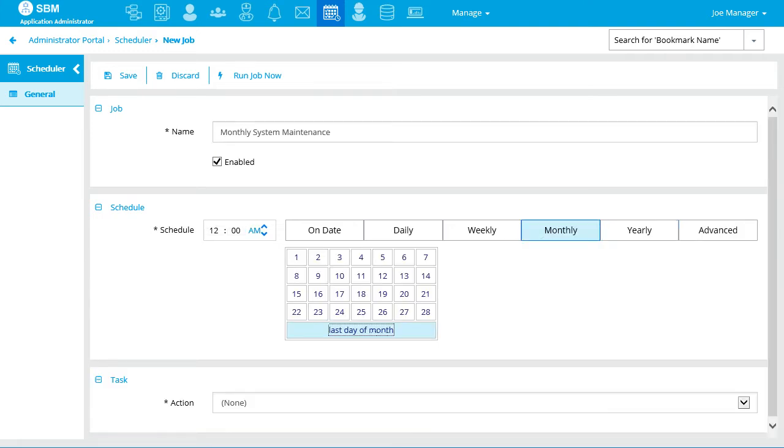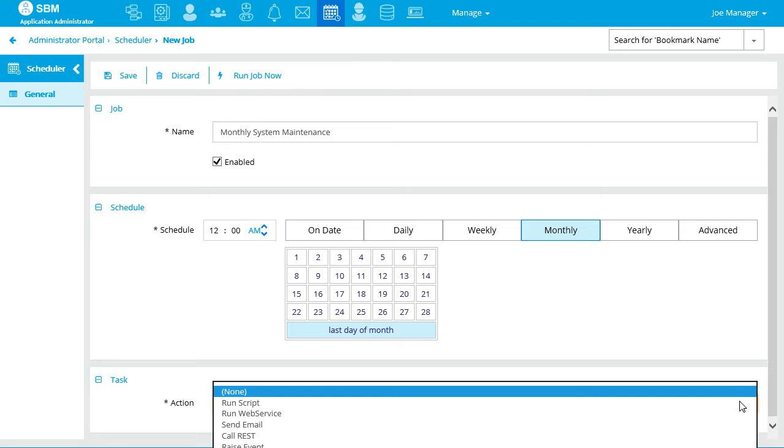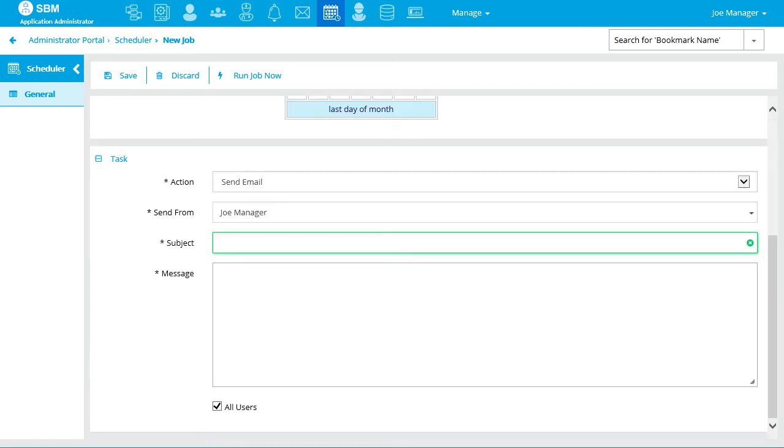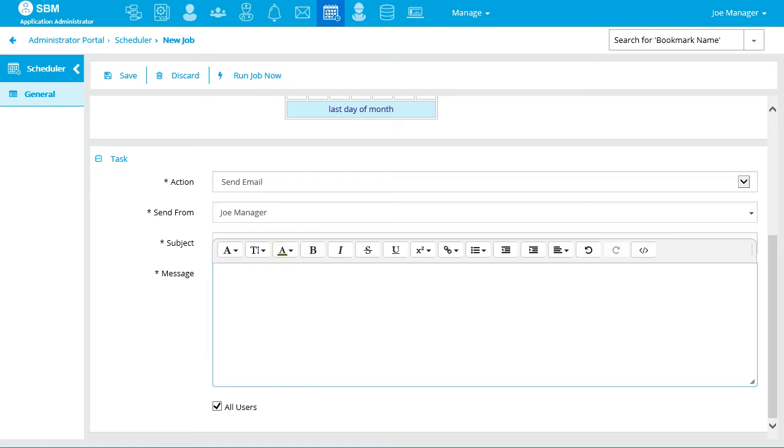In the Schedule section, specify a time and frequency of execution. Under Action, select Send Email as the job type. Specify the email subject and the message.